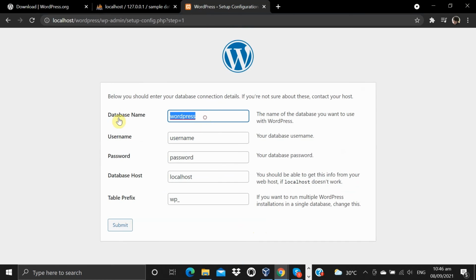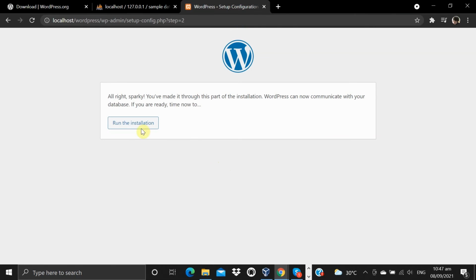Give all required information. This page requires the database name, the database you've created earlier in step 3. Username will be root and password will be left blank. Hit the submit button at the bottom and click run the installation on the very next page.